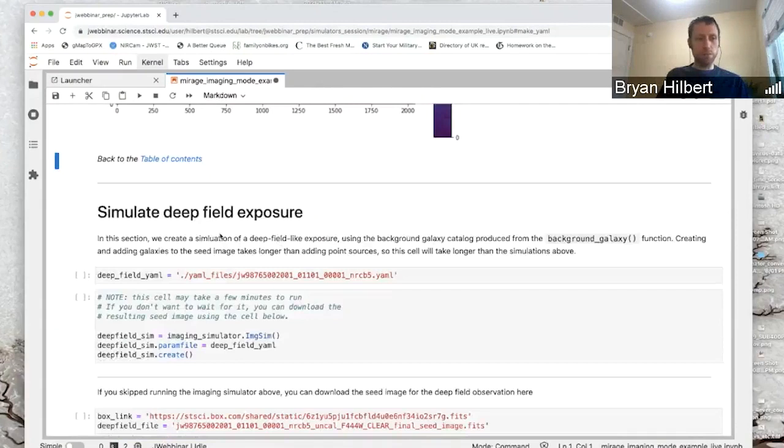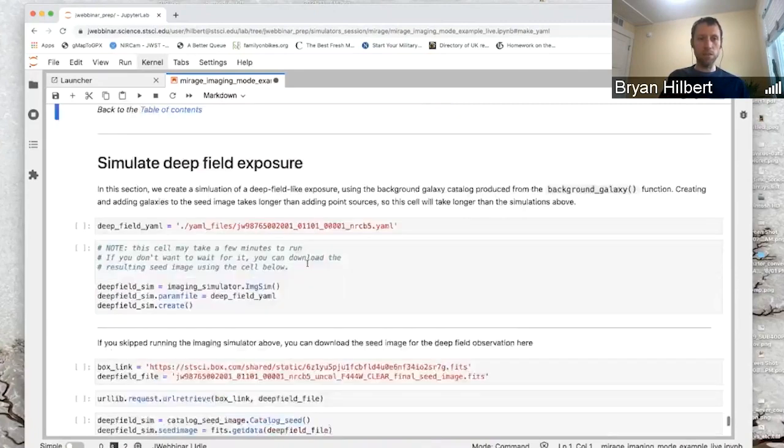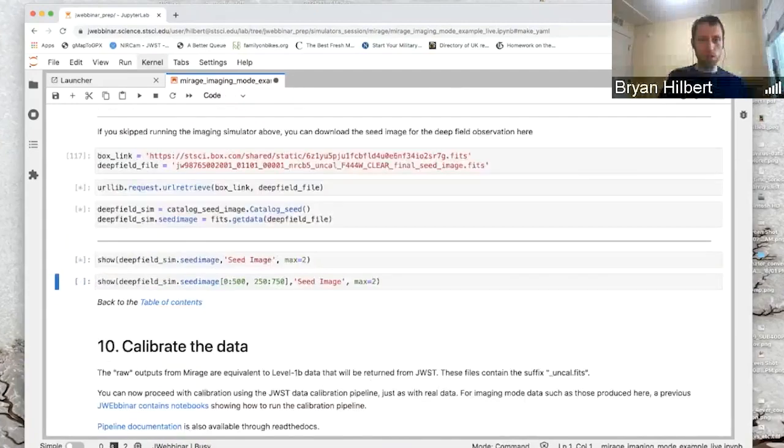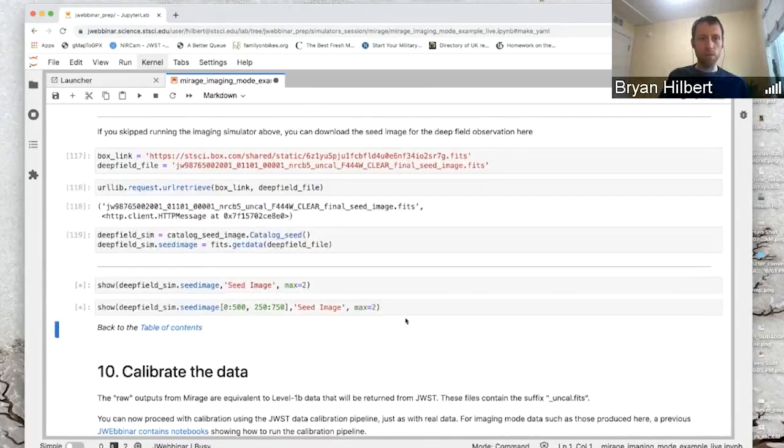This I will skip for now. This is just simulating a deep field exposure. So the scene has a lot of galaxies in it, which takes Mirage a little bit longer since they're so large. But you can feel free to run this. Oh, right. I did actually put in that you can download this. So just to show what it would look like.